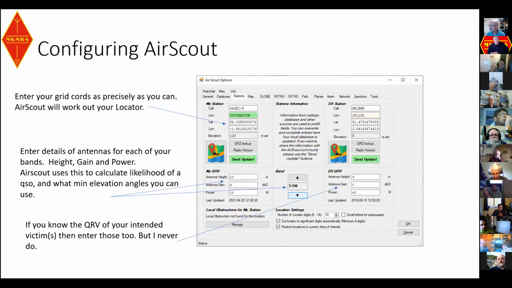So as I said before, you need to set up AirScout, and the first thing you do is get your grid coordinates in as accurately as you can. So if you look up your latitude and longitude either from a GPS or get it off Google Maps or something, and it will calculate your Maidenhead locator. So we normally only worry about the first 6 digits, but if you can get it accurate, then AirScout will work it out to 10 digits.